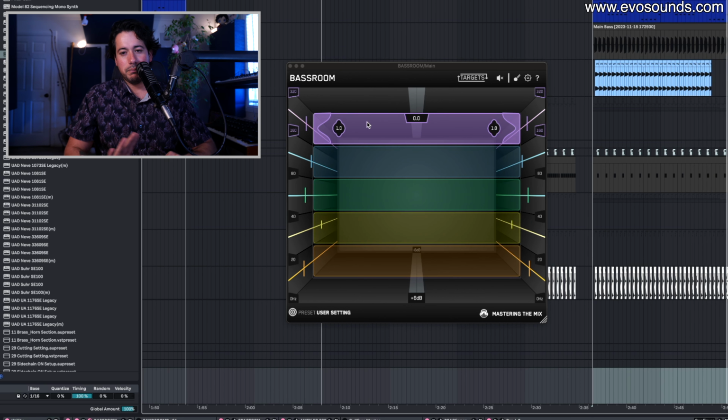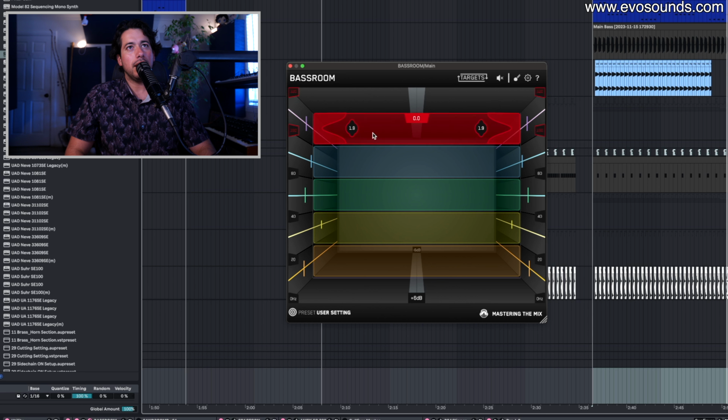Now, the way to use this is simple, okay? You have a quadrant here, which essentially is how surgical you want the cut to be. If you want to hear what that's doing, you're going to hold control and click, and then you get to hear it in and out.